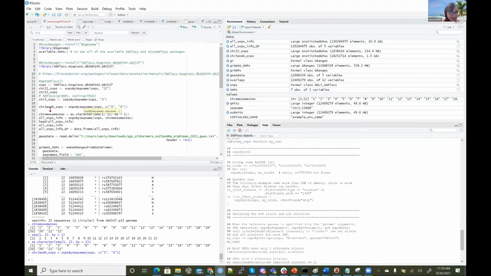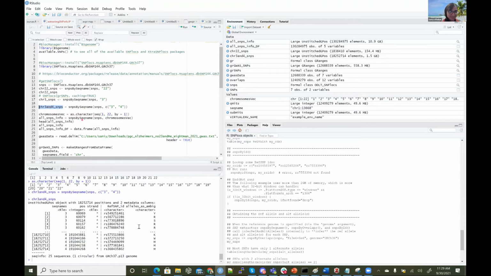Okay, so I think I got it. I think I just got really impatient. I'm a very impatient person. So you can see that this is 3 and 4 as well. And then this is the position, and this is also the position here for chromosomes 3 and 4. It's like a GRanges object, and you have the SNPs, which is great.